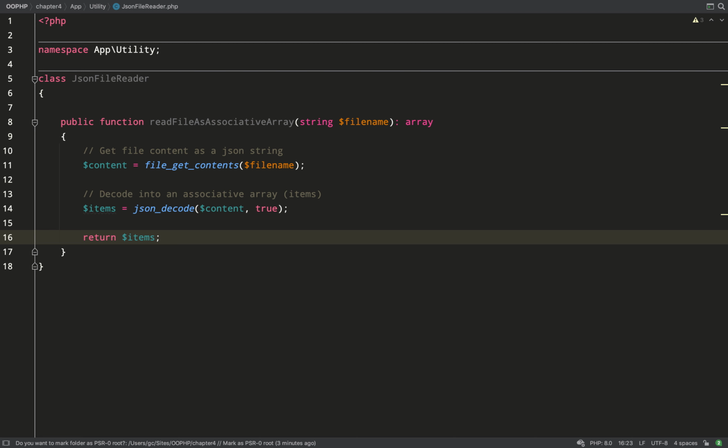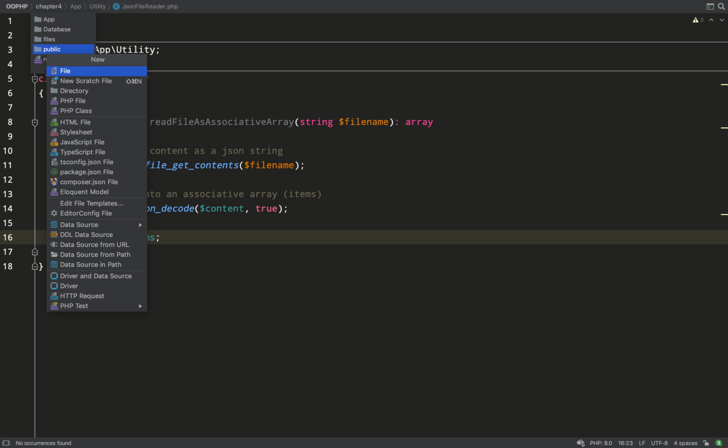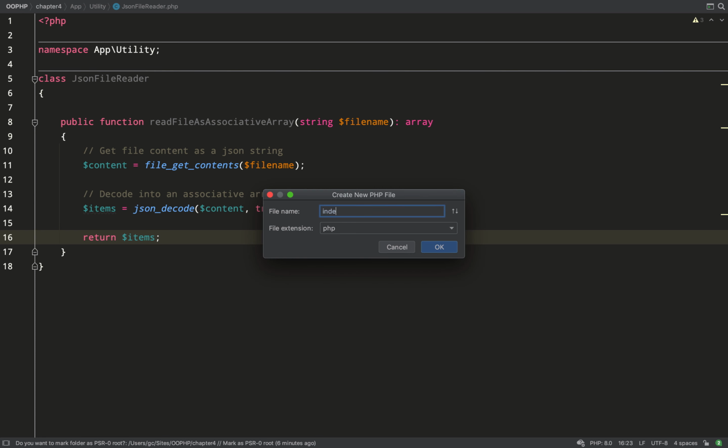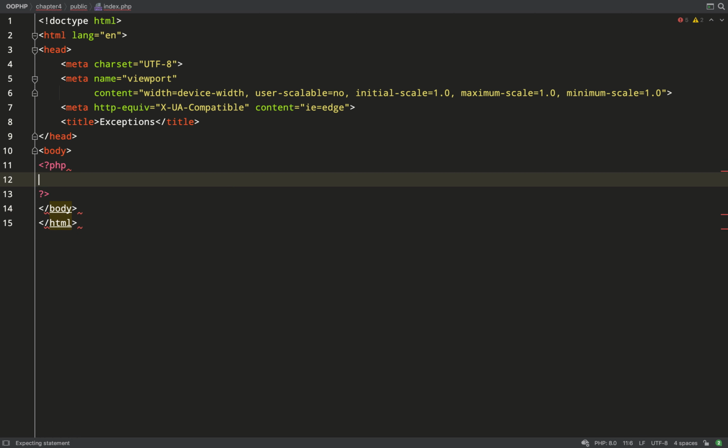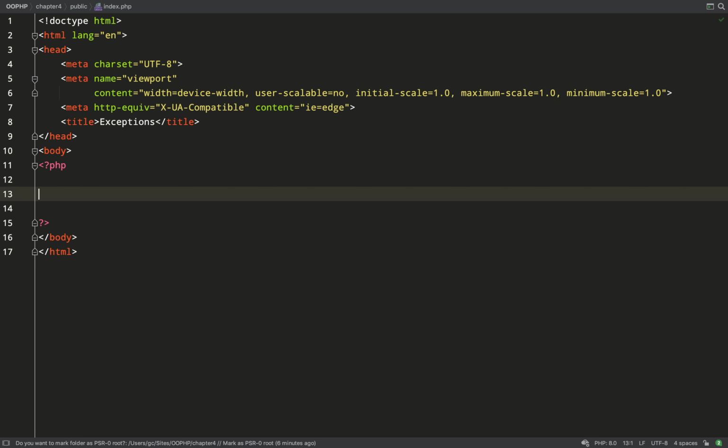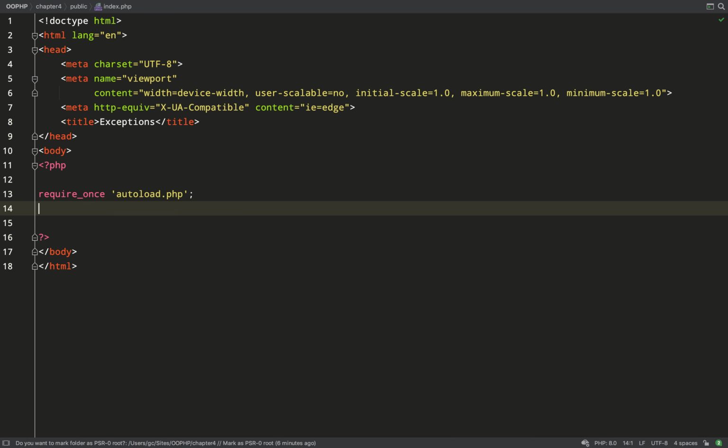Now I need somewhere to go and test this out. So inside of public, I'm going to create an index.php file. If you followed the previous lesson, you've probably already got an index.php file. It's perfectly okay to continue using that one. In here, I'm going to add my PHP tags. I will require_once my autoload.php file.